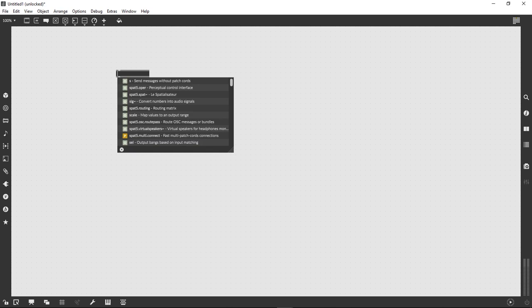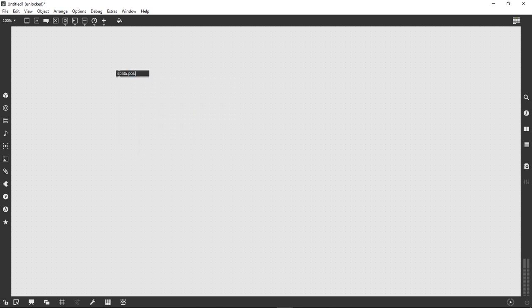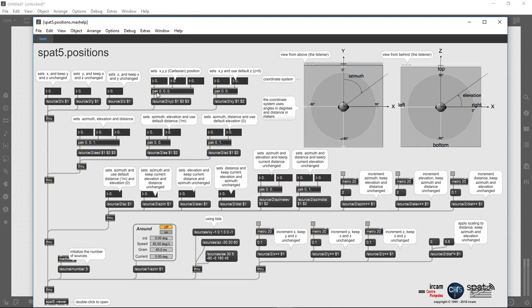For a comprehensive overview about how many ways you can address positions of your sources and speakers in Spat, take a look at the Spat 5 Positions Max Help. As you can see here, there are tons of ways to position or move sounds, and trust me, this flexibility will come in very handy in your future, more advanced art projects with Spat.